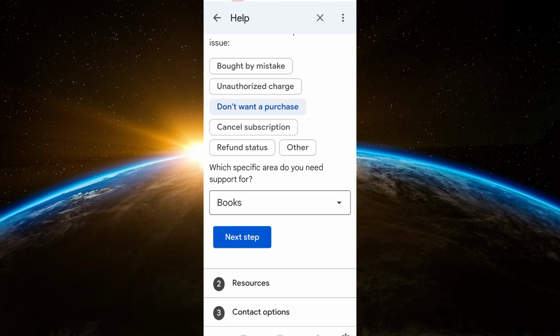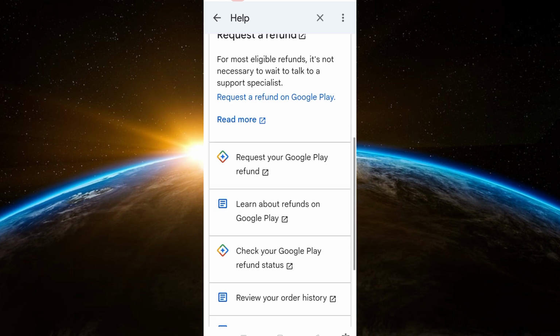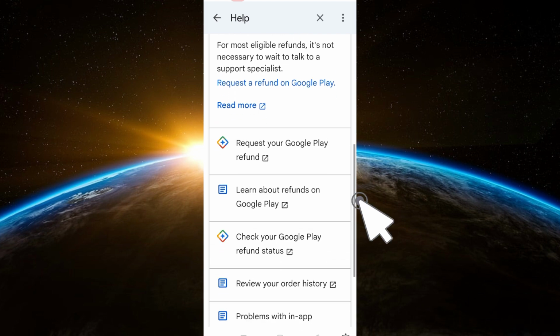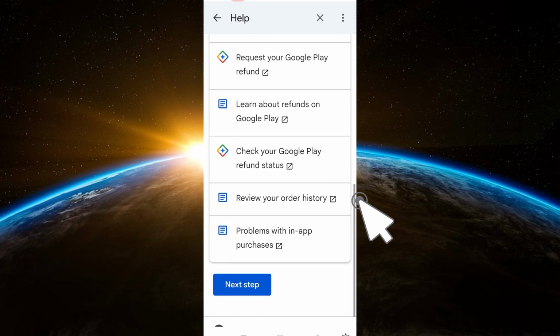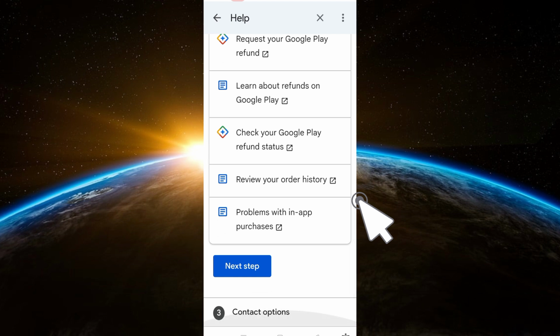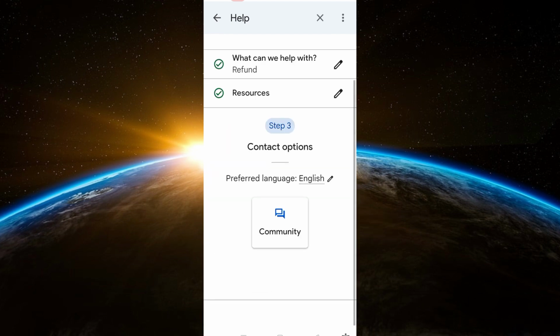Now you are in the resources area. Then as you can see here, for resources, you can request your Google Play refund, learn about refunds, check your Google Play review, and so on. So all the articles about the problems you sometimes encounter here in Google Play are in resources.